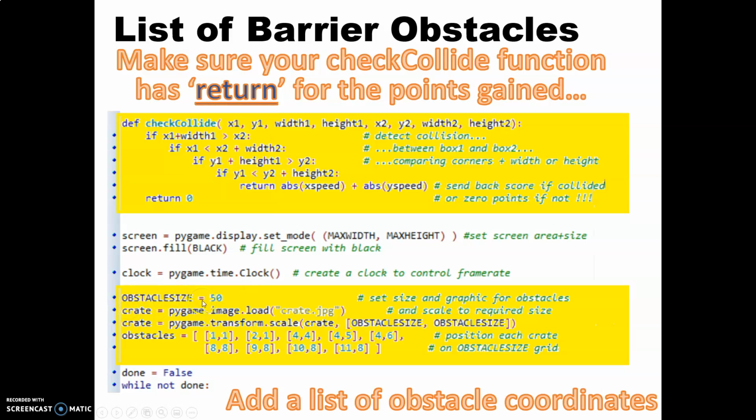We're going to create some obstacles, so we're going to give them a default size. This was originally created for a larger screen, so I might modify that and bring it down a little bit. We're then going to load a crate graphic, which is supplied online for you. We're going to scale the crate to match our obstacle size, and then we're going to create a little grid of placement for these objects.